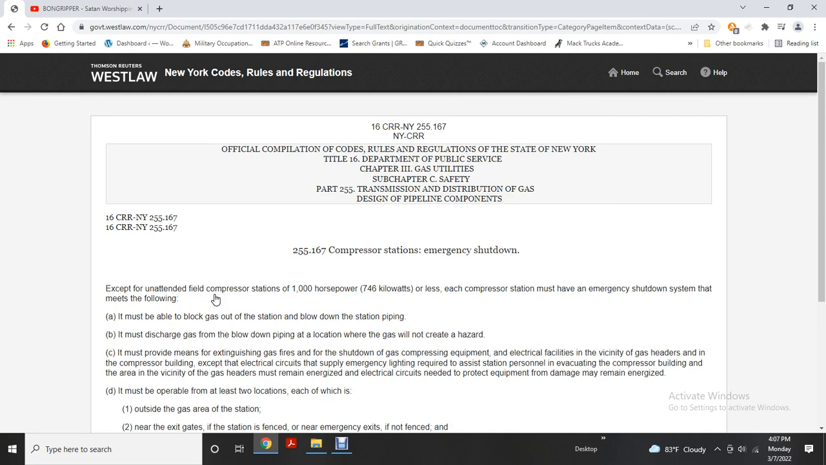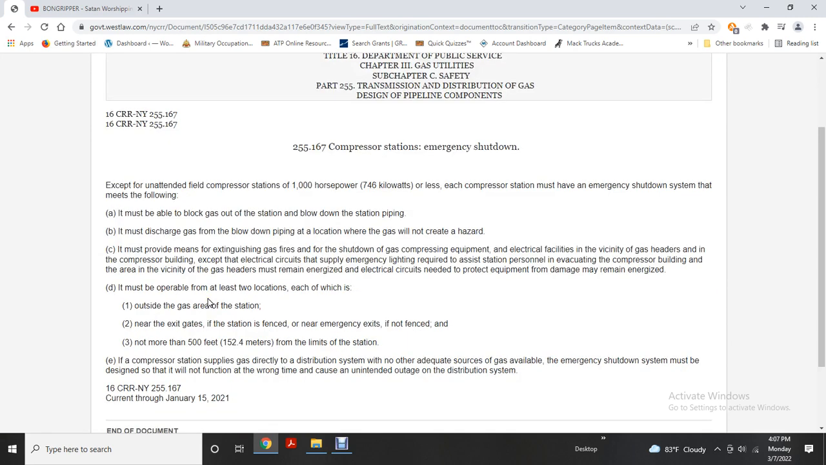Alright, compressor station emergency shutdown. Except for unattended field compressor stations of 1,000 horsepower or less, each compressor station must have an emergency shutdown system that meets the following: it must be able to block gas out of the station and blow down the station piping, and the gas must be discharged at a location where the gas will not create a hazard.